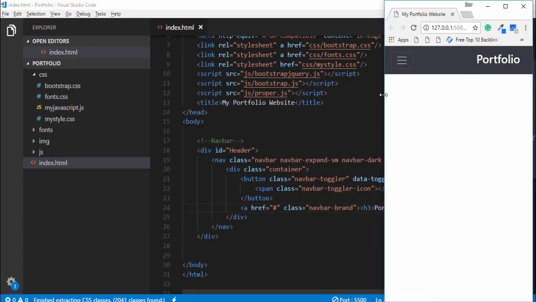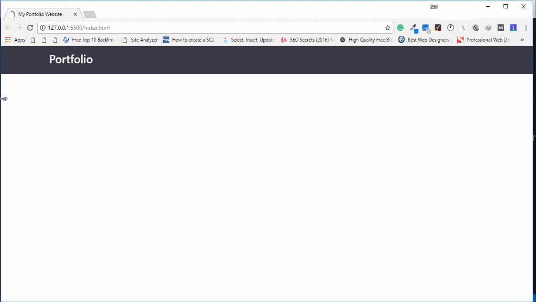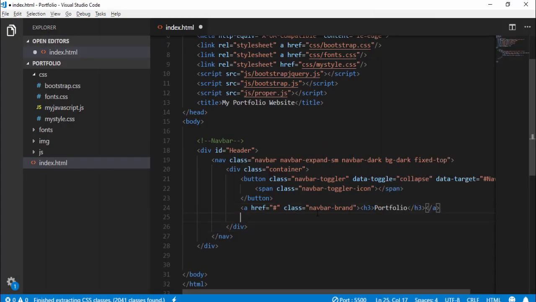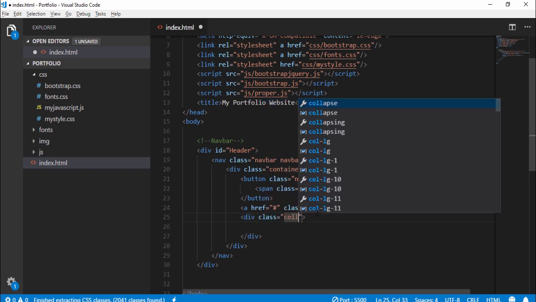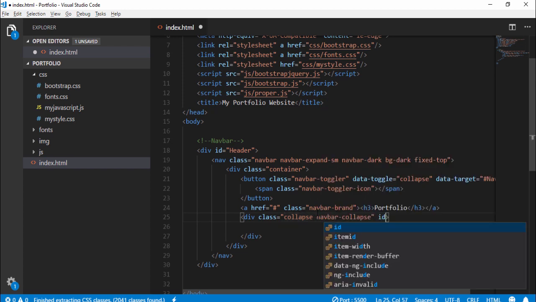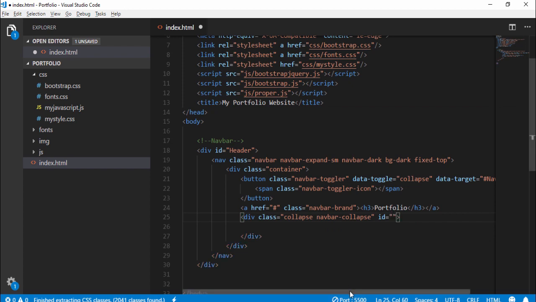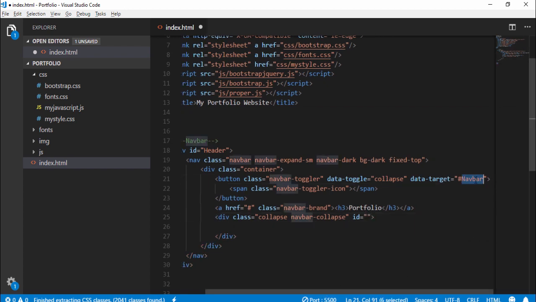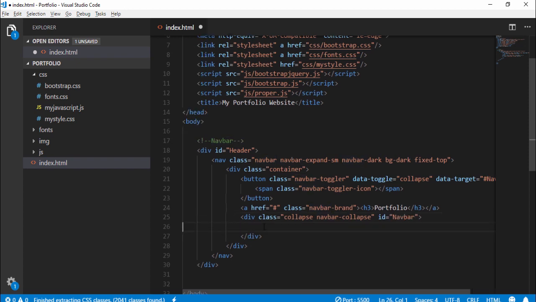Okay, now you can see it, guys, right? Now the next step is I'm gonna display the menus. First of all, you need to write the div tag and assign the class collapse navbar-collapse, and use an ID. You need to assign the ID like this, because I'm gonna click on the toggler button in the small size. Then under this div I'm gonna show you some content, it means menus, right?